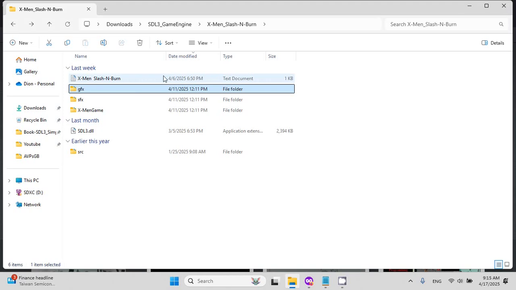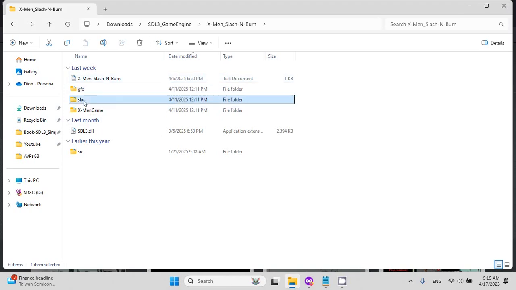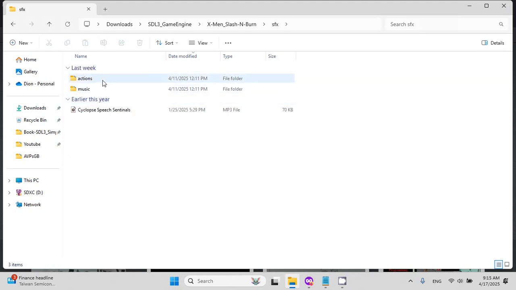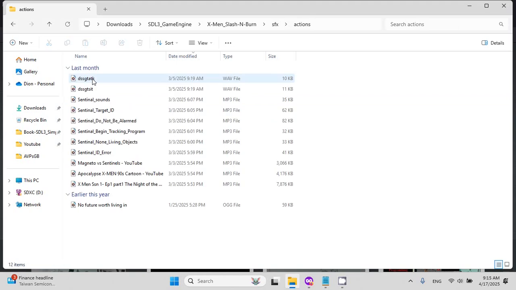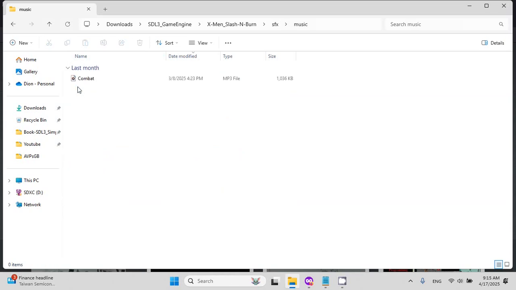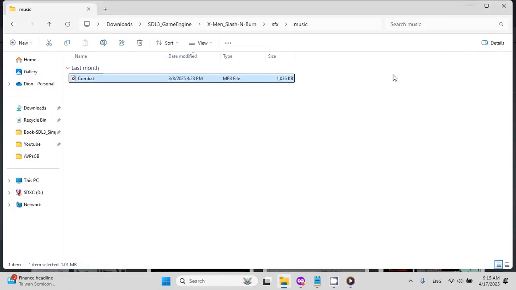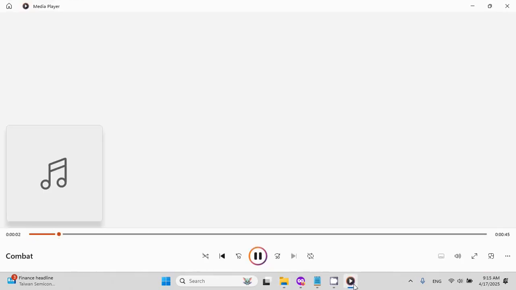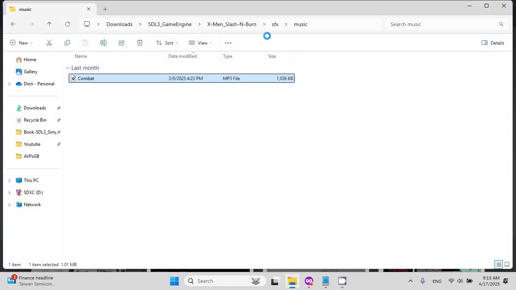All right, so also sound effects. I went through and cut out some sound effects I found online for Sentinel sounds, and I had some music. I'm not sure if you can even hear this sound when I play it. I'm not sure if that's going to load. Yeah, anyway, we'll play around with this.